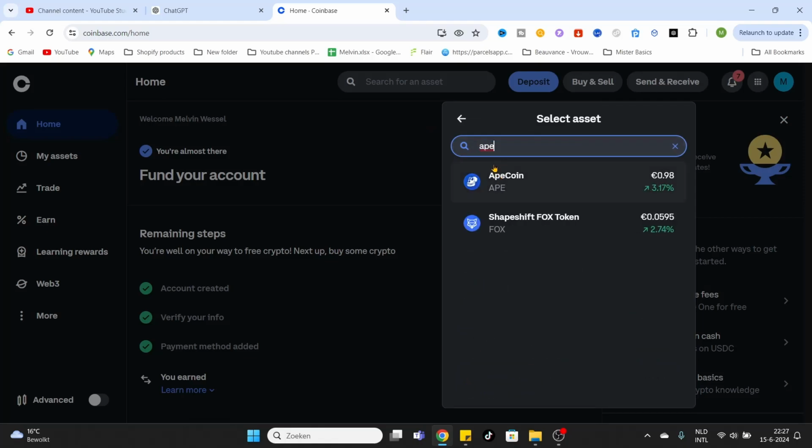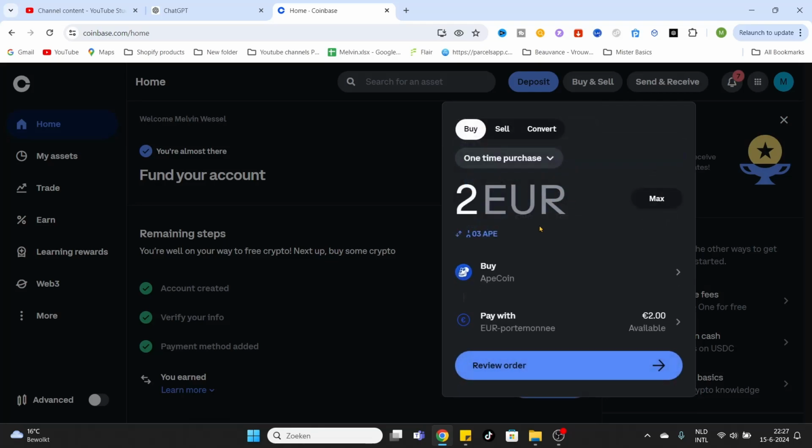Now we can select the asset we would like to buy, and that is ApeCoin. Type in Ape and it will appear in this list. After that select the coin. Now you have selected ApeCoin and we can select the wallet we would like to use to purchase these coins. I'm using my Euro wallet.